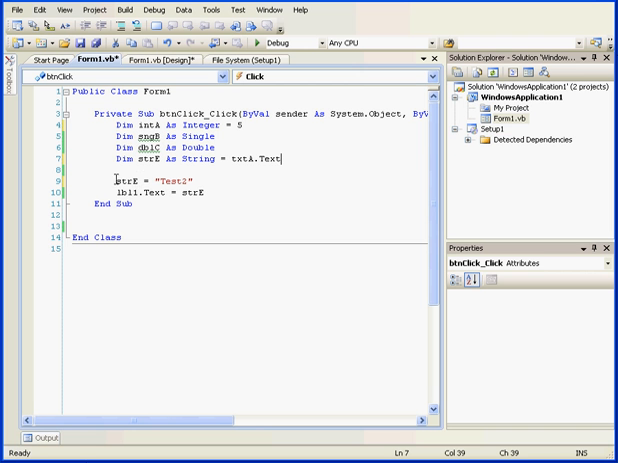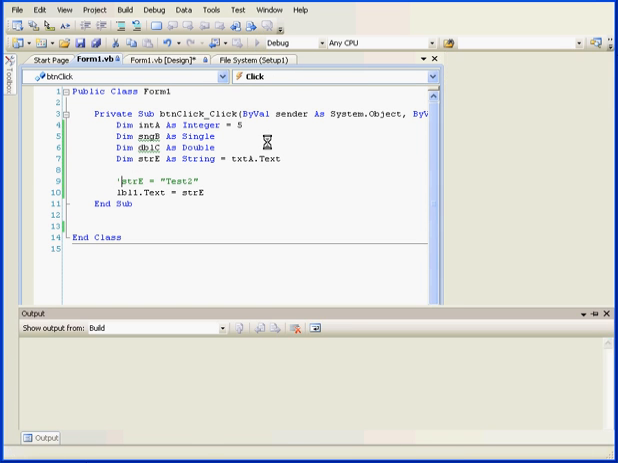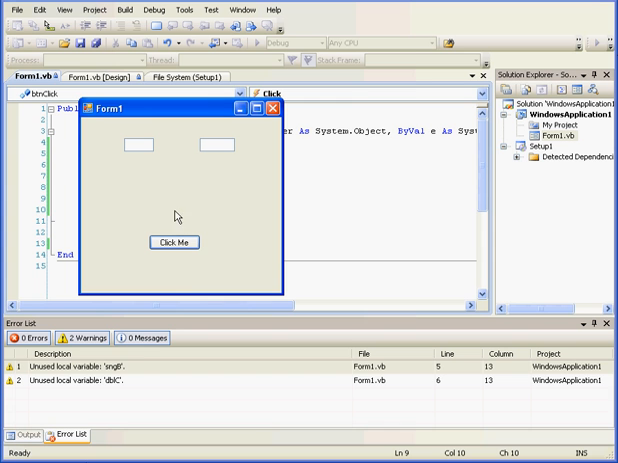Tab. Let's comment out line 9. And let's run our program. By the way, you see here that we've got 2 warnings. Visual Basic is letting us know that variables B and C haven't been used yet.